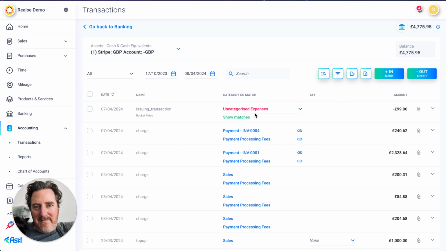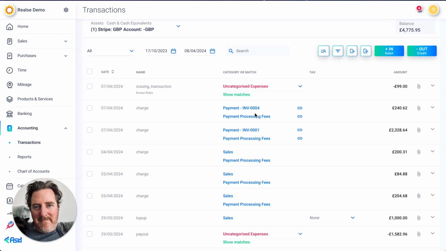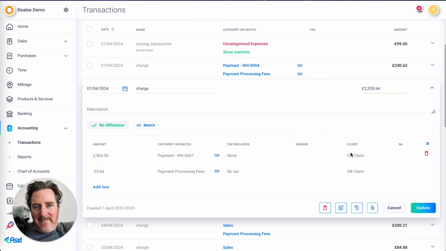This is an issuing transaction, and what's really interesting is we've now brought in these transactions where we received payment for the invoices that I created earlier. What's happened with these is they've actually just auto-reconciled. So we know that we had this invoice for £2,328. We received the transaction from Stripe, and in that transaction it's telling us the amount and the amount of fees, and we managed to auto-reconcile that.